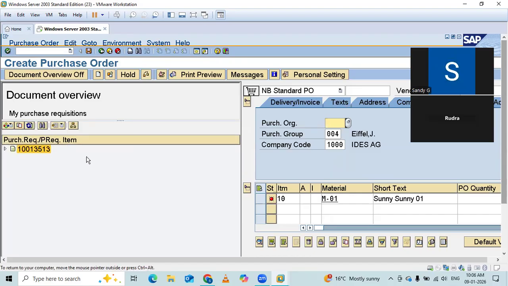Purchase requisition will be created by the planning team in the warehouse, the PP team. Based on the safety stock, everything calculating, they will create the MRP run, and based on that, purchase requisition will be created. So PR will be created by the planning team, a separate department.